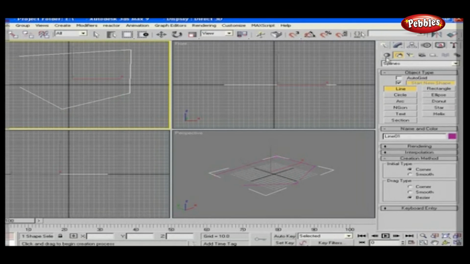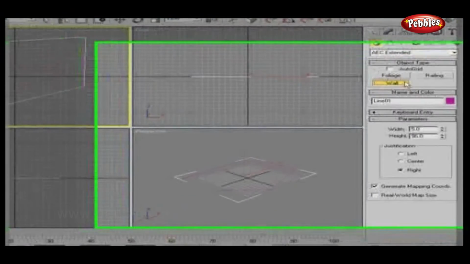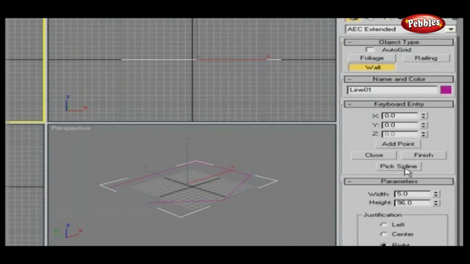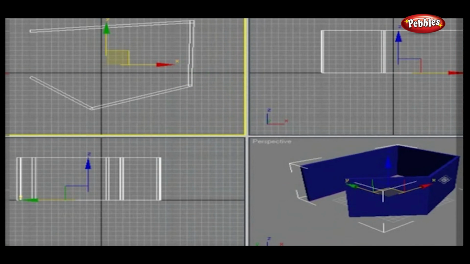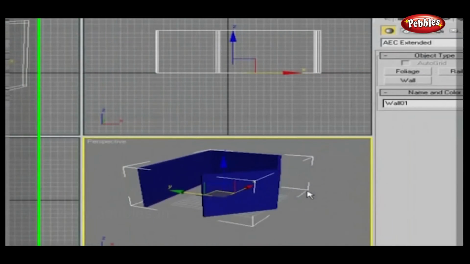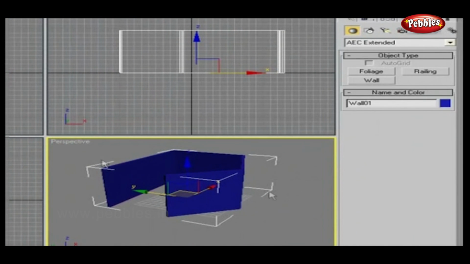Now come back to AEC Extended Objects and click Wall. In Keyboard Entry, click Pick Spline and click on the drawn path shape. As you click, the wall will follow the path. Actually, there's a lot to play with in this, so try all the combinations and see the results.